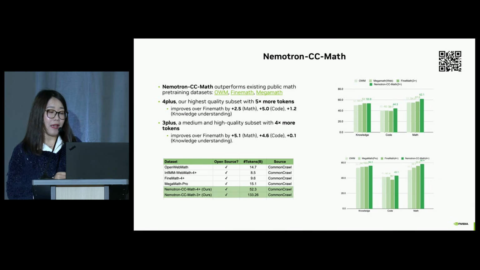And for Nemotron-CC-Math, as I mentioned, it's one of the best state-of-the-art open source pre-training datasets on math. So it outperforms the previous best ones such as OpenWebMath, FineMath, or MegaMath. So we have two subsets. First one is 4+ and second one is 3. So both of them have more tokens, and both of them perform better than the other datasets. You can check out the bar chart comparison. The dark green is our model's number, and compared to the previous ones, you can see we excel and are better at knowledge, code, and math.